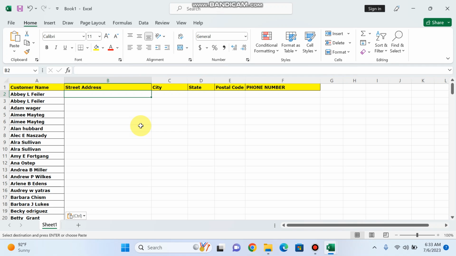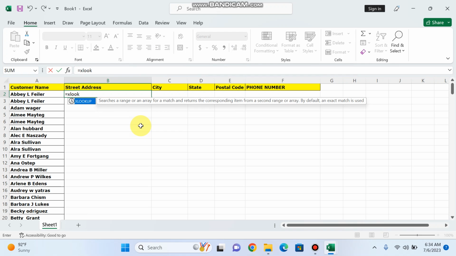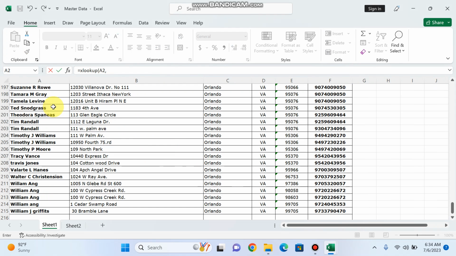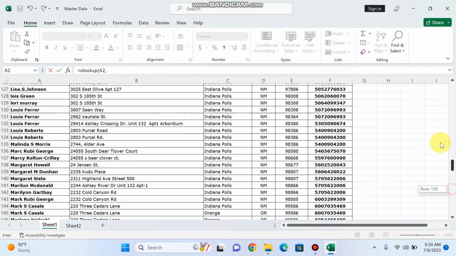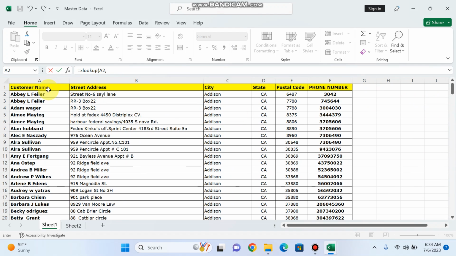So we start with our formula, which is the equal sign, and then we start with XLOOKUP. Now what we need is to pick up this cell, the customer's name, and we put a comma over here. Now after we do that, it says lookup array. What would that be? We will come back over here. The array to be picked up is this one, the customer's names, we will pick up this.